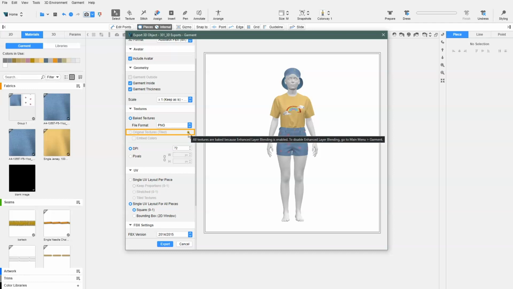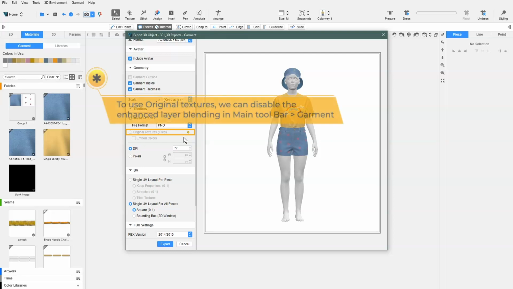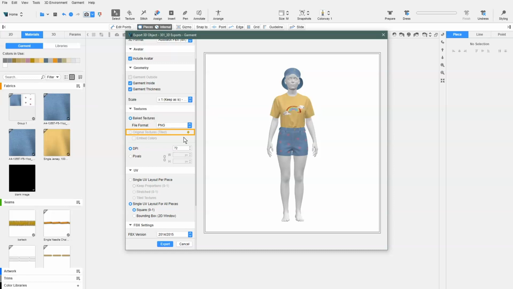Note that the Original Textures option is disabled if the chosen 3D format is GLTF or Enhanced Layer Blending is enabled. In the second case, we use the Original Textures by going to Main Menu, Garment, and disabling Enhanced Layer Blending. With Original Textures selected, an Embed Colors property is available for selection. If enabled, this option embeds the color into the texture image. If disabled, the color is kept separate from the texture image.